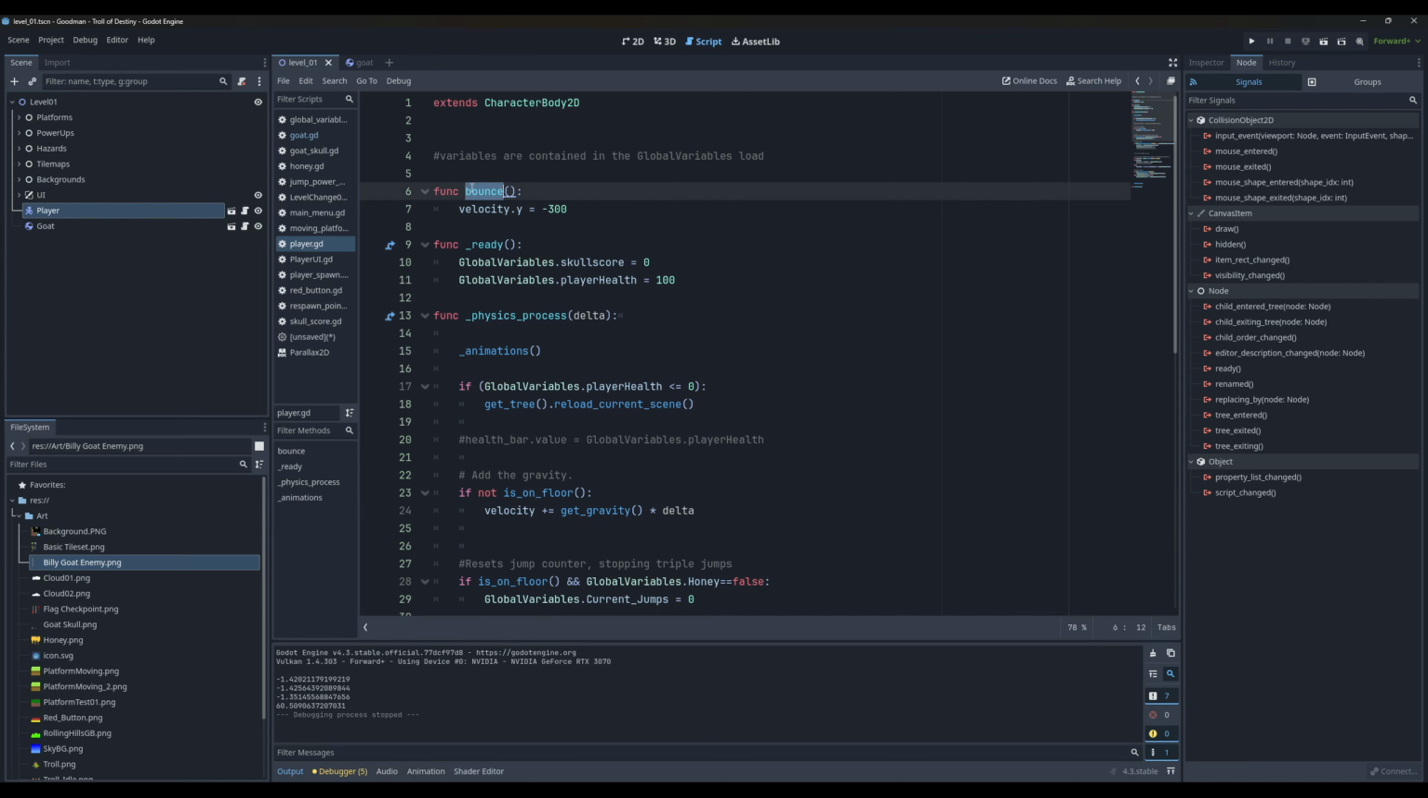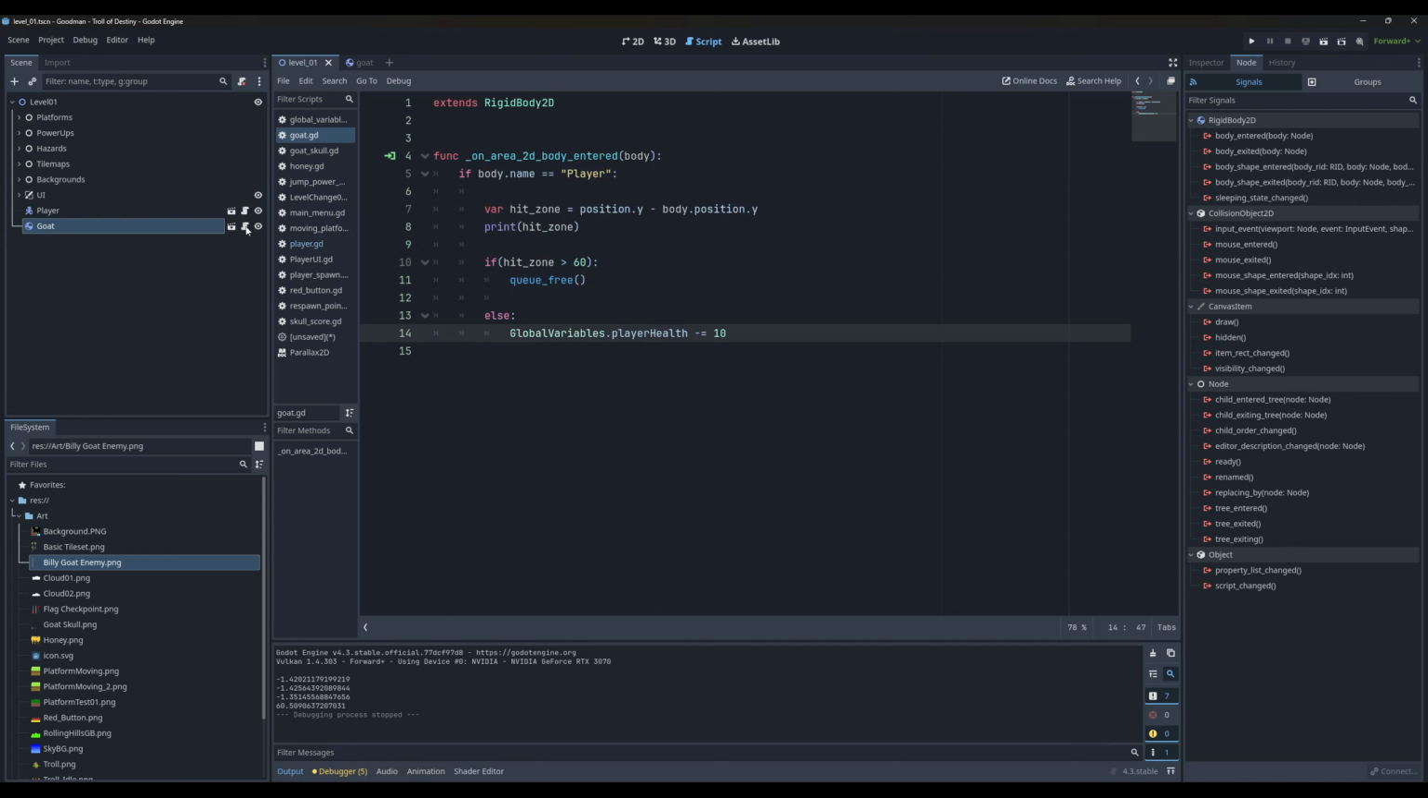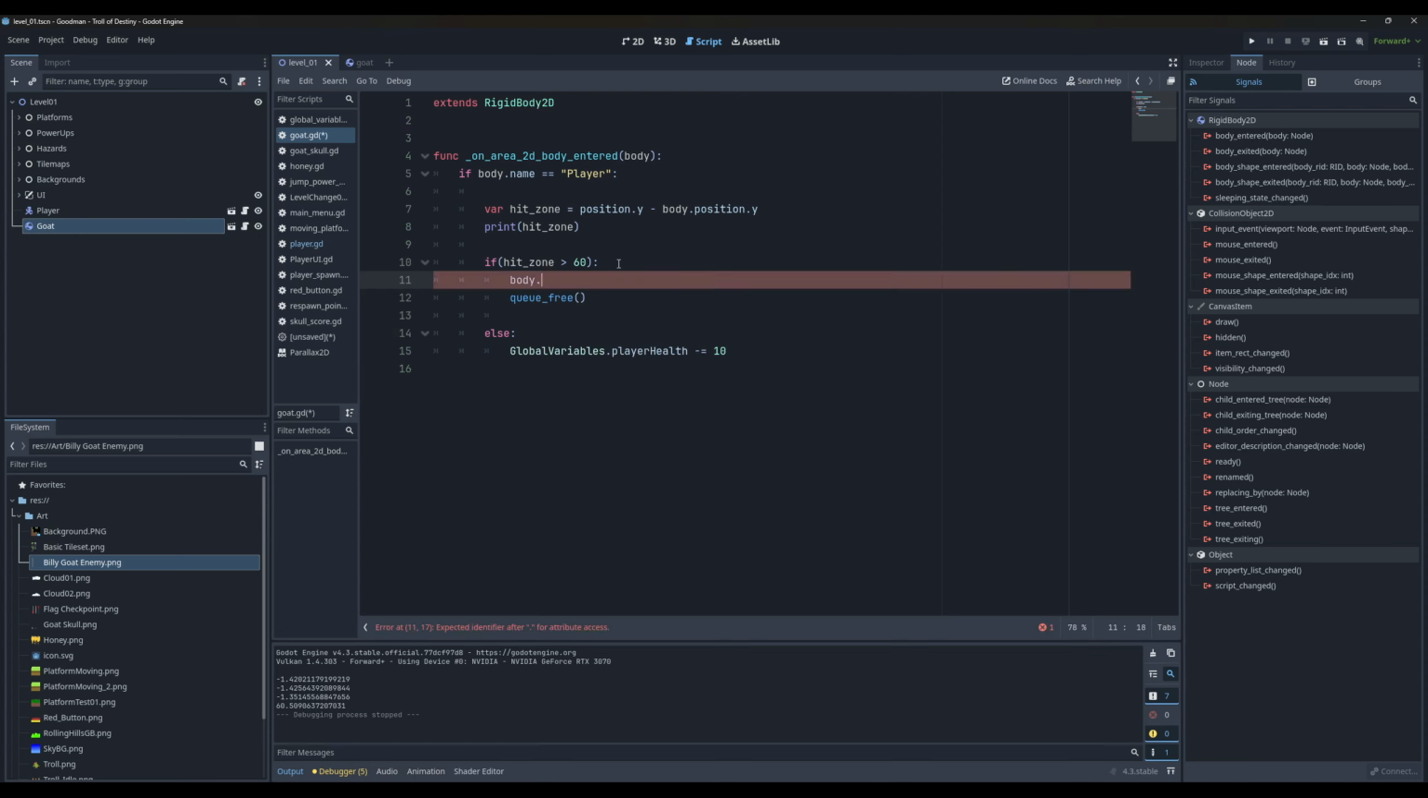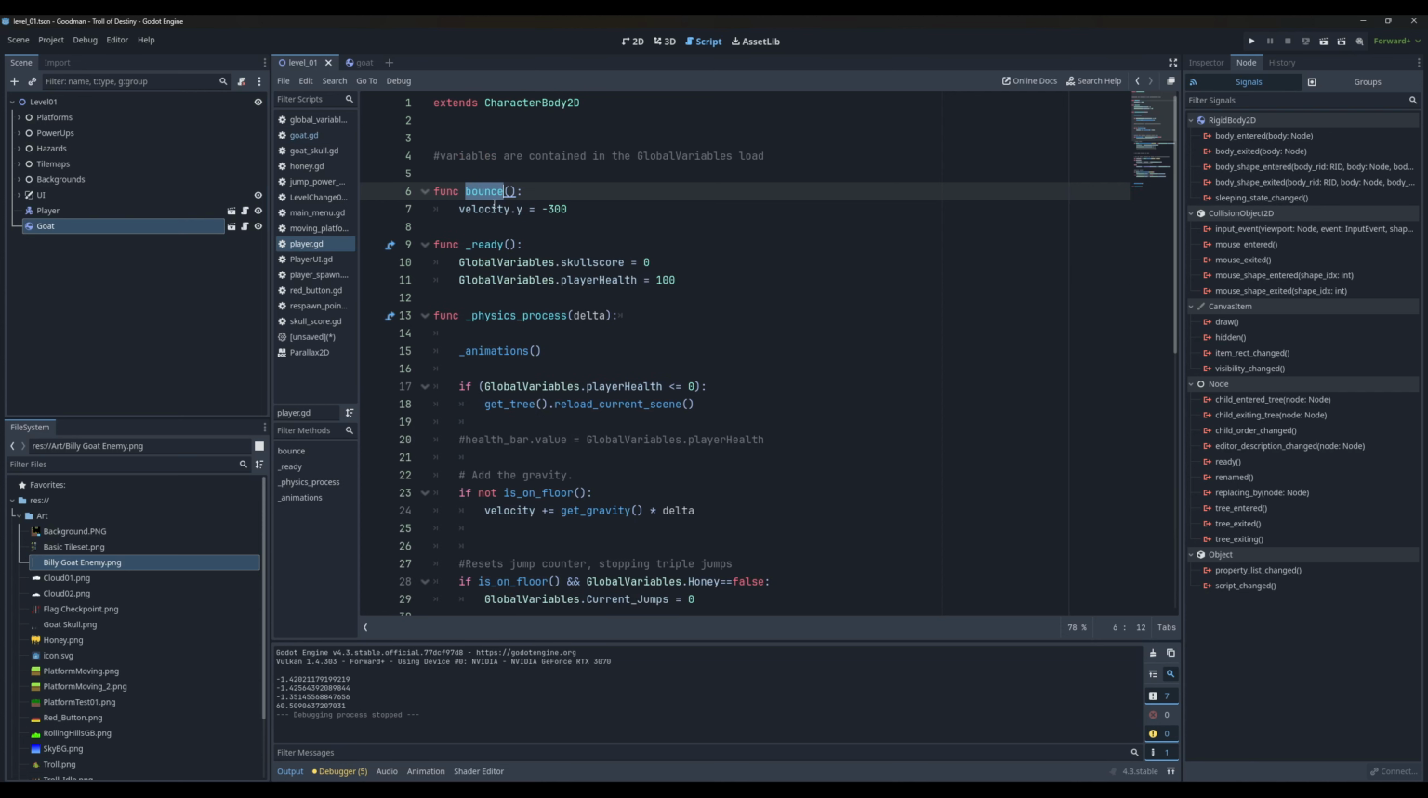Now this is only going to happen once this bounce function is called. So I'm going to go back to my goat script here. And before I do the queue free, I'm going to take my body, and then we are going to say bounce, which is the function that I wrote in there, and we are going to call that function with those round brackets. So if the hit zone is greater than 60, go to the body, and what's the body? Well, the body is whatever enters the Area2D, but of course we've set it up so that the only thing that can enter the Area2D is the player, and then it's going to grab the bounce function, which is going to take our velocity on the y and shoot us up 300.